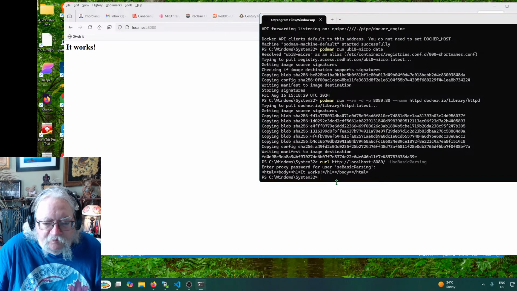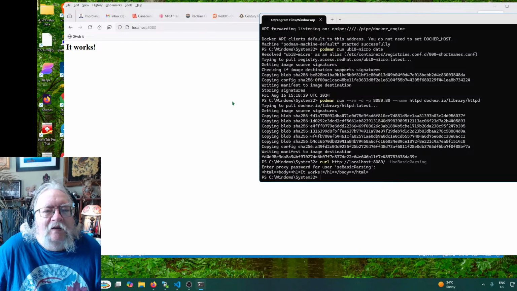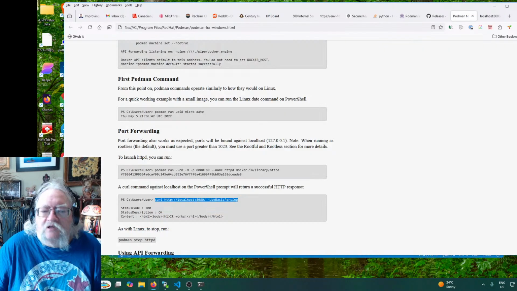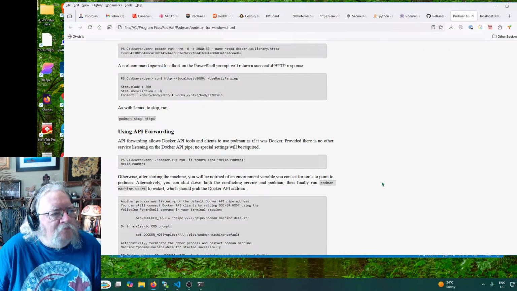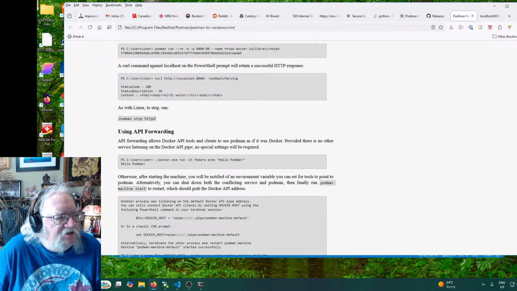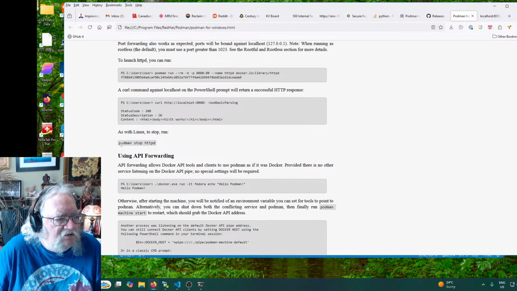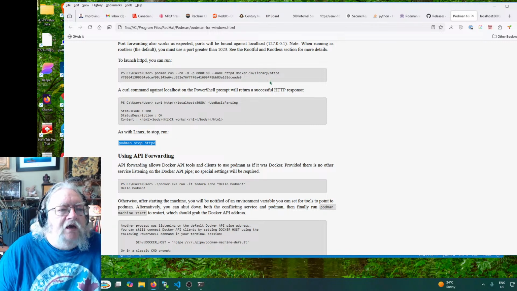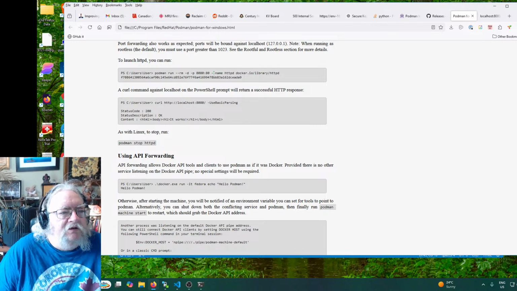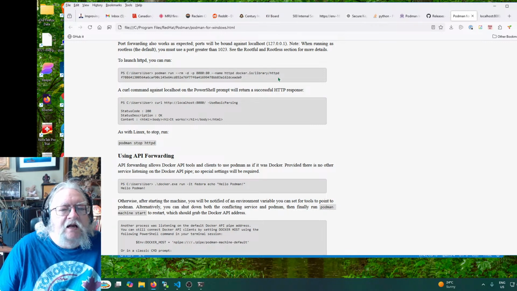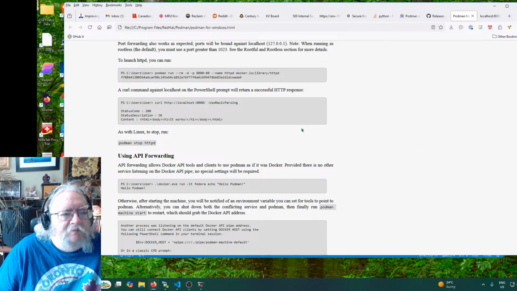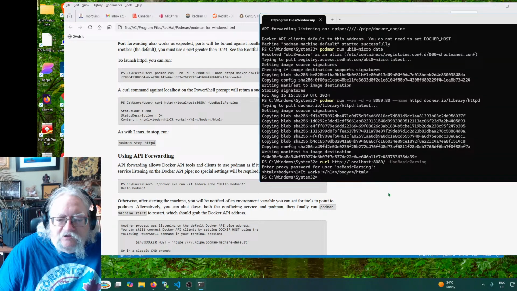Okay. So, it does work. And basically, based on my own experience, it works just like Docker. Let's come back here. As with Linux, to stop, Podman stop HTTPD. Oh, okay, here it is. So here's our command. We gave it the name HTTPD, and then we obtained it from that source. Could be clearer, but that's fine. I understand it. That's the main thing.